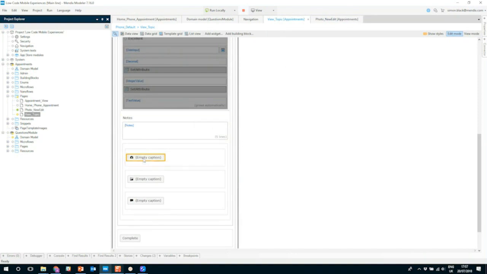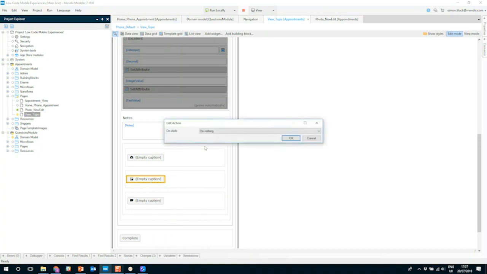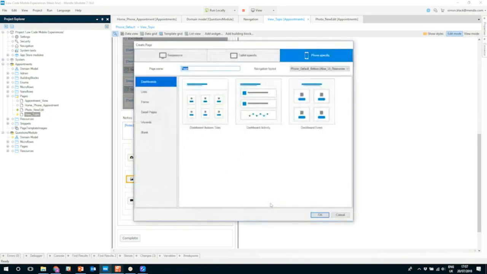So we've created our option now, and this will allow us to take a photo and save that into our application. The next thing we want to do is create a view of all of those photos. We want to be able to see a gallery so that we can see those images and view them in our application. So I'm going to create a new page again, and this time it's going to be to show the photos.